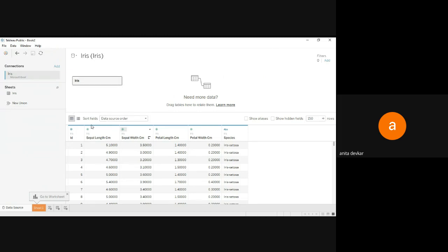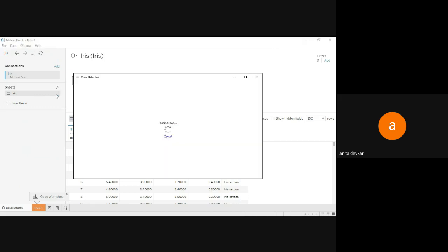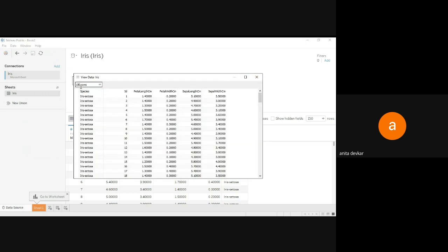So now we will see how the Tableau workspace or the interface looks. This is the first section, the data source section. Here, you just drag your data source onto the Tableau worksheet. So you can see under this Iris, the 150 rows are there, having columns id, petal length, petal width, sepal length, and sepal width.